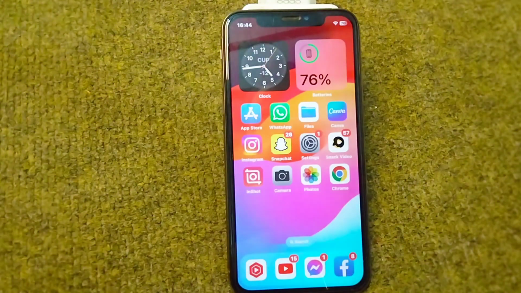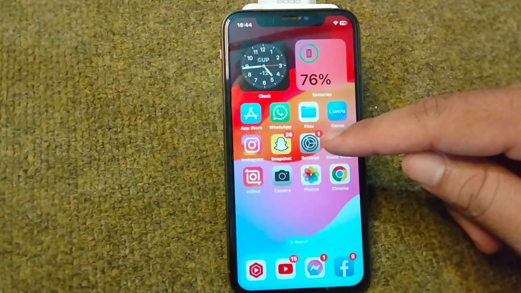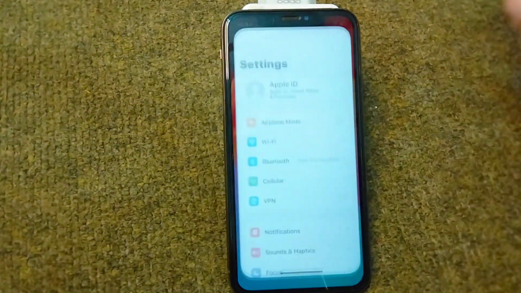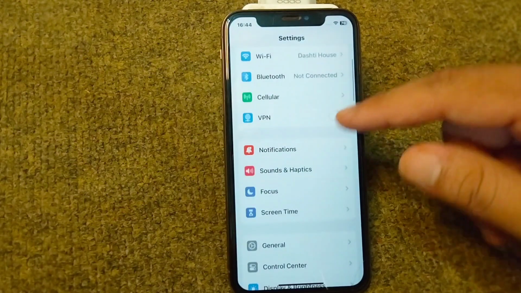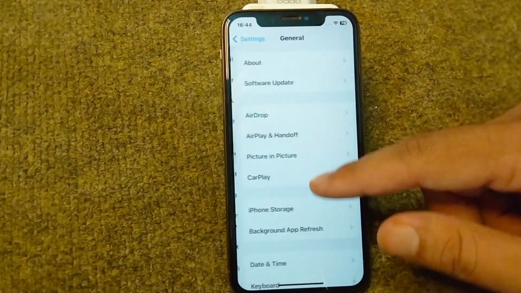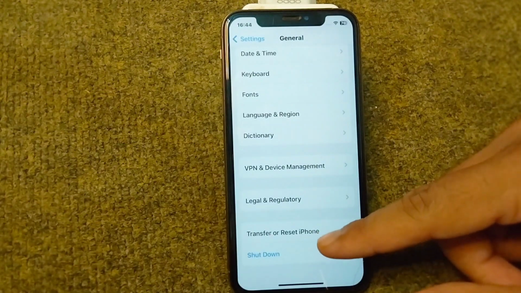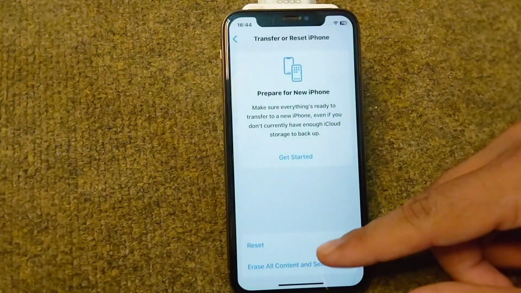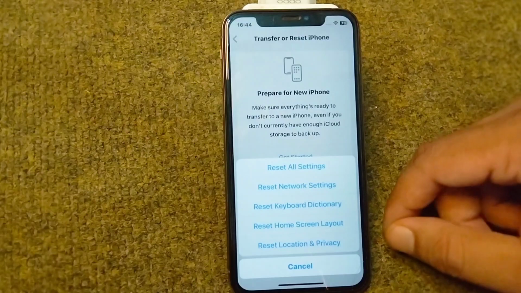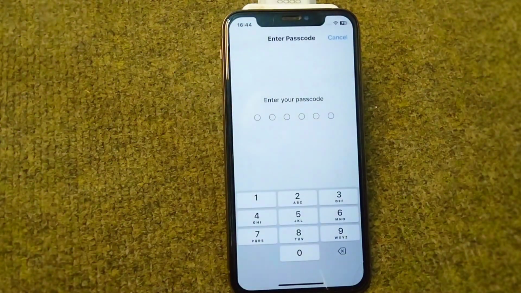If you are still facing this problem, then go for the other one, that is, you will have to reset all settings in your device. For that, open up settings in your device, scroll down, and tap on general. From here scroll down and tap on transfer or reset iPhone, tap on reset, and from here tap on reset all settings. Enter your passcode for your iPhone and reset all settings in your device.